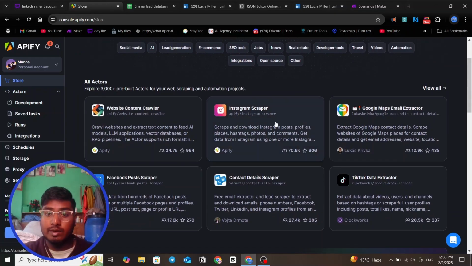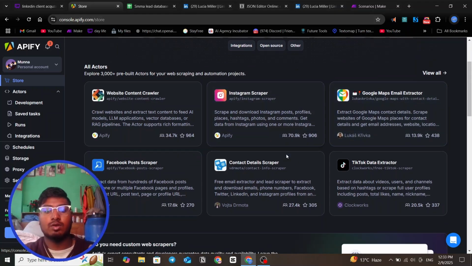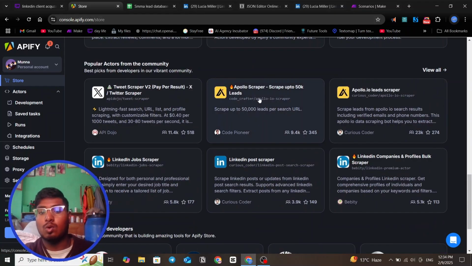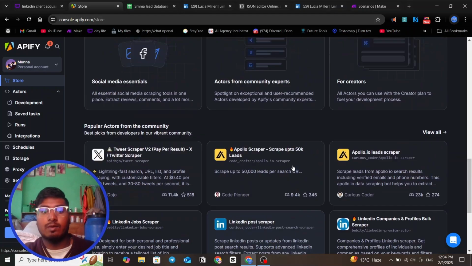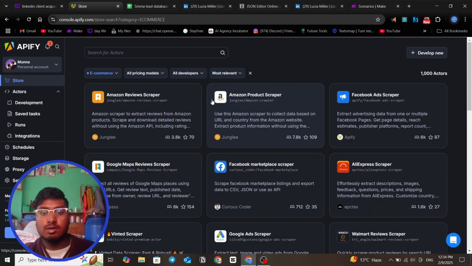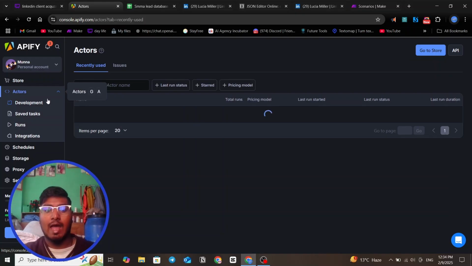We can scrape LinkedIn, Instagram posts. We can scrape a Google Maps email extractor. We can scrape Facebook posts. There are thousands of scrapers like Apollo, LinkedIn, Java. There are thousands for SEO, e-commerce. You can use anything, like an Amazon product scraper. There is a variety of scrapers you can use. So in the store, you can just search for whatever scraper you need, pick it up and use it. Now this is an actor.